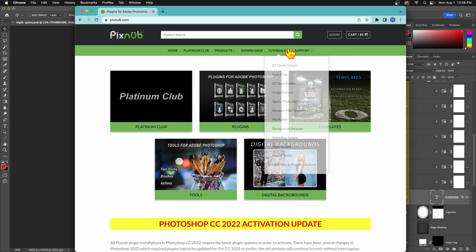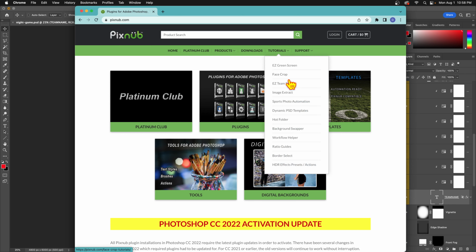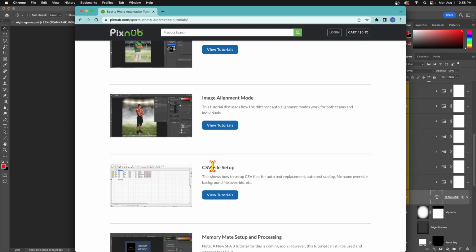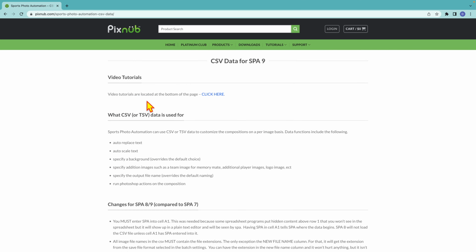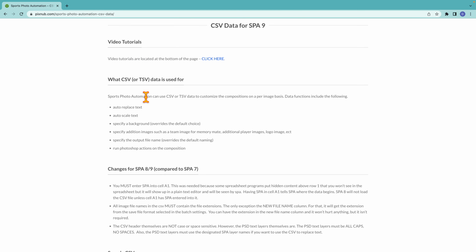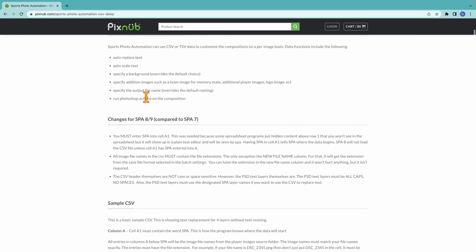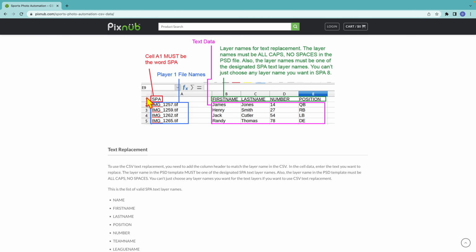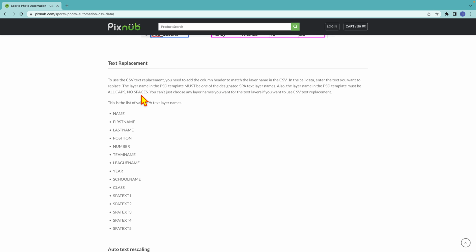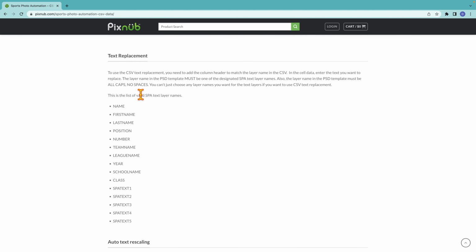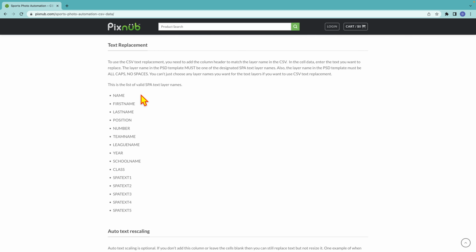All right, so under the tutorial section, there'll be sports photo automation. And then if you scroll down to the CSV file setup, this contains all of the information for exactly how the data in that file is going to be used. So get familiar with this document if you're going to be using the data files. It's a real handy document to go through. It's going to answer all the questions you need.